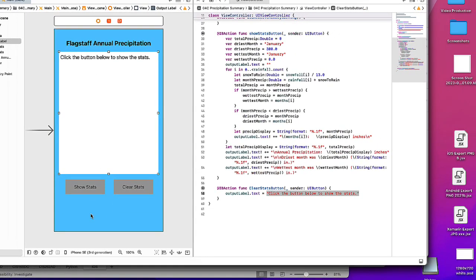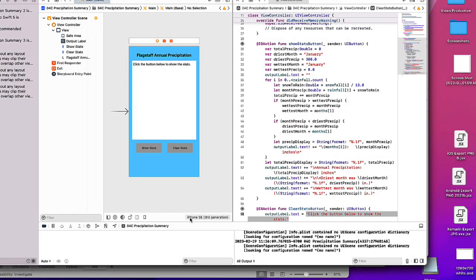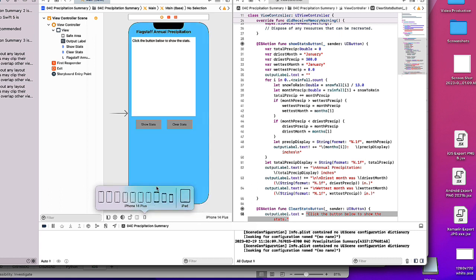Now I designed this for the iPhone SE, so an older phone. I want to test this on the iPhone 14 Pro. Let's change our display here. We'll do the iPhone 14 Plus.